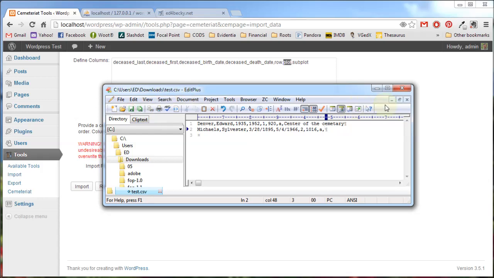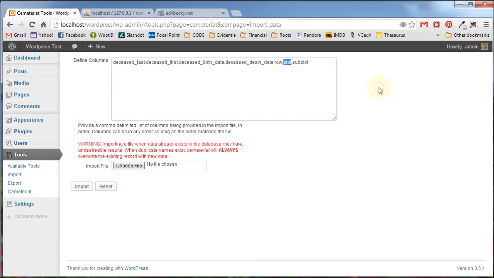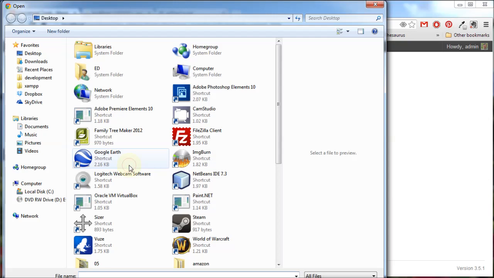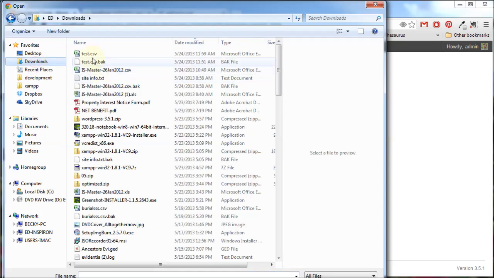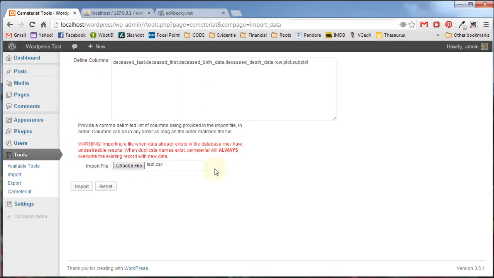So it's called test.csv. And now I choose that file. Let's see, did I put it on my desktop? I did not. It's in my downloads folder, test CSV. I've got all that matched up, and now I hit import.